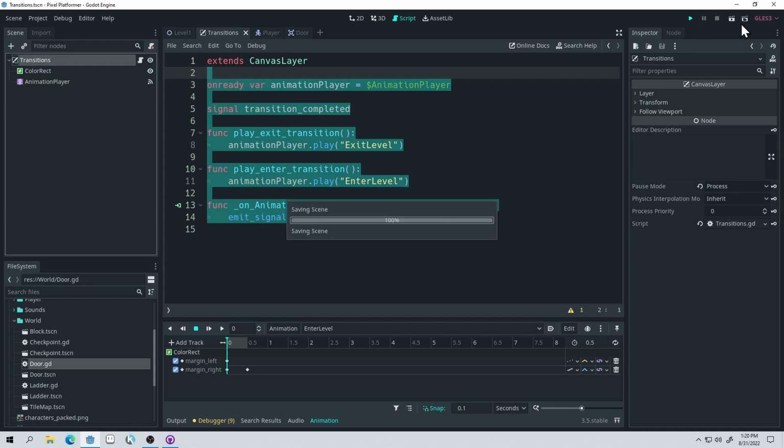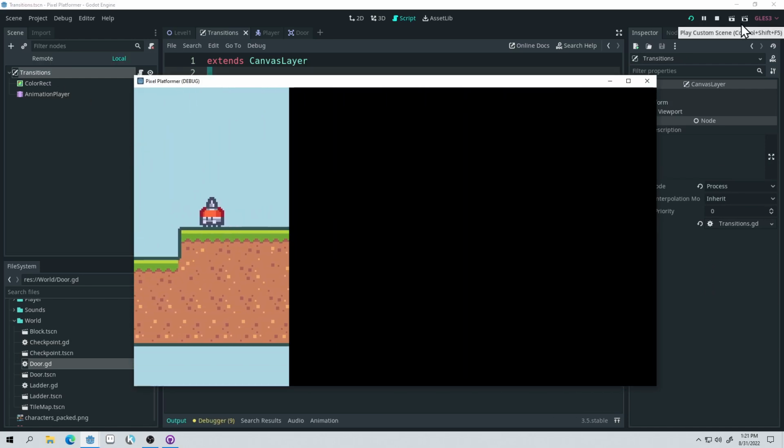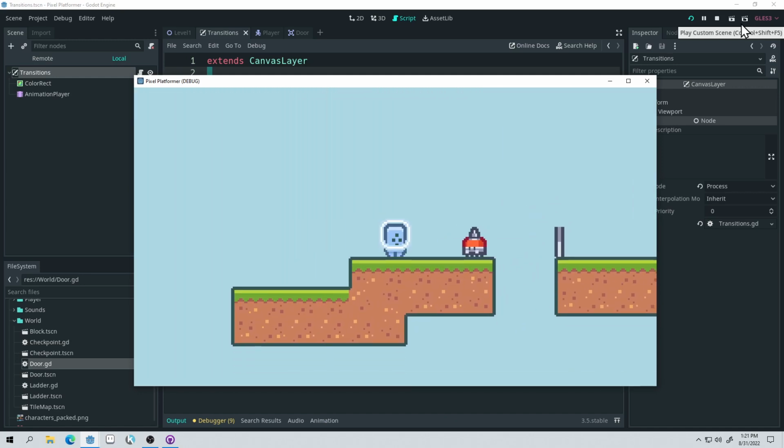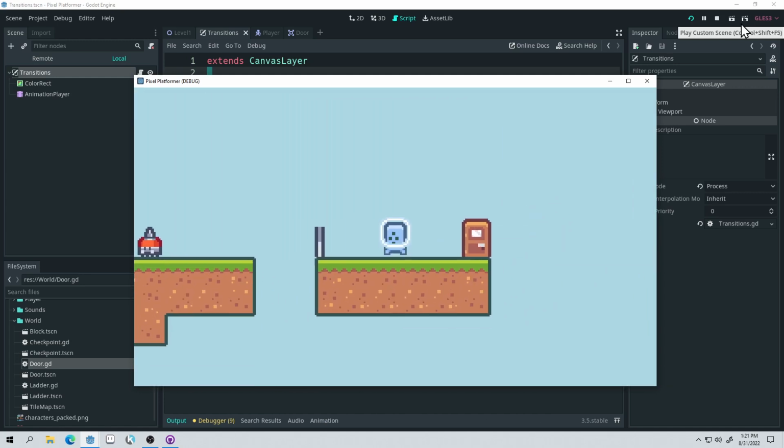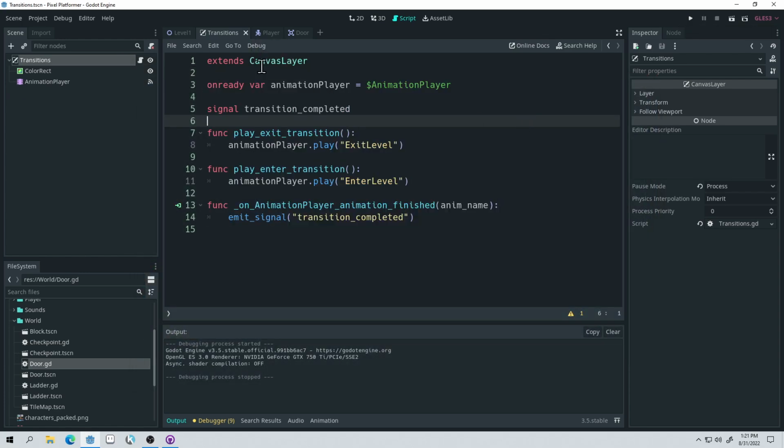Okay, so let's see how this works. Let's try it. Come back, hit the door, the game is paused, we get our transition, and then we're in the new level, and everything works great. Now let's fix our silly little transition.